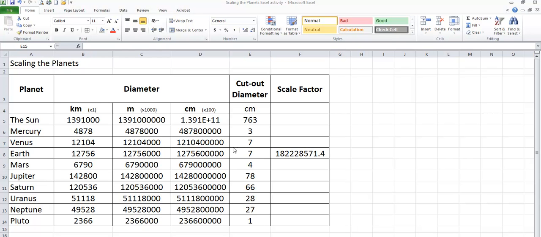So now we know the size of the cardboard cutouts that we're going to create. Mercury will be 3 centimeters in diameter, Venus, like the Earth, will be 7 centimeters, Jupiter is enormous and will be about 78, and so on. And we're going to do that as a part of the rest of this activity.